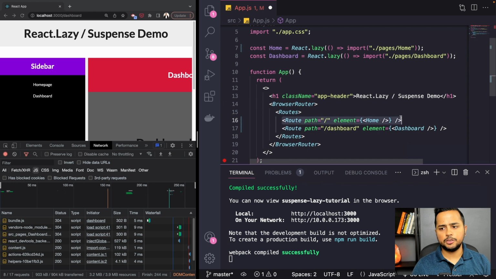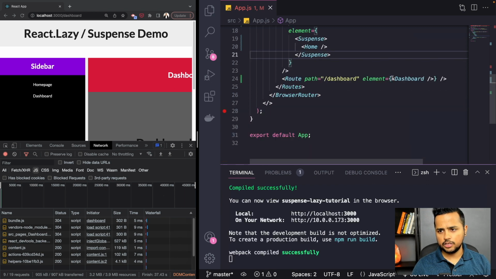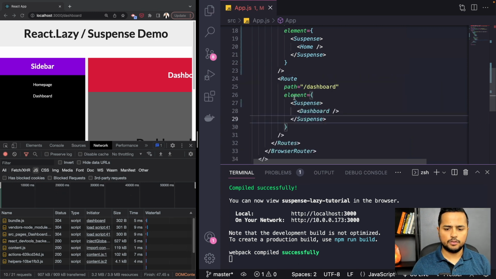So Suspense is basically going to get the bundle for that specific page, and then we'll load it on the screen. So Suspense, and I will do the same for dashboard here. Awesome. Now let me switch between home page and dashboard, and as you can see, that problem is fixed now.